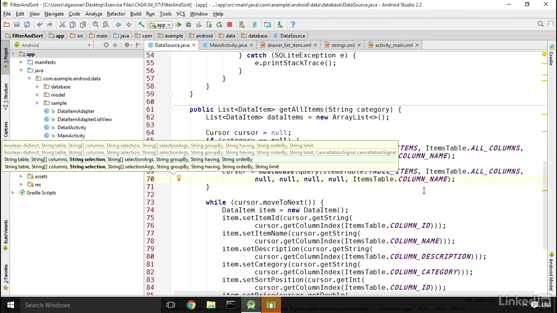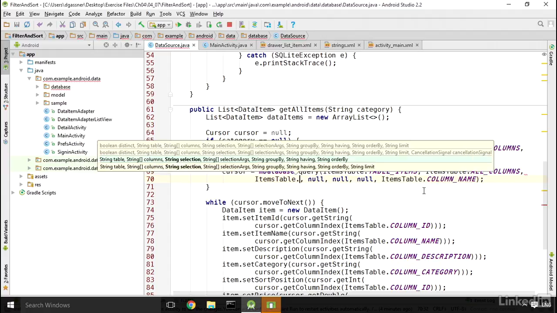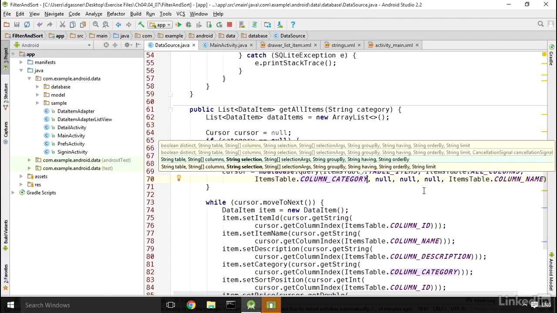This is where you put in your raw SQL statement code, and you start each filter with the name of the column you're filtering on, and then either an equals or a greater than, or whatever other operator you want to use. I want to match the name of the category. So I'll replace this null value with items table.column category, and then I'll append to that equals and a question mark. The question mark is a placeholder.